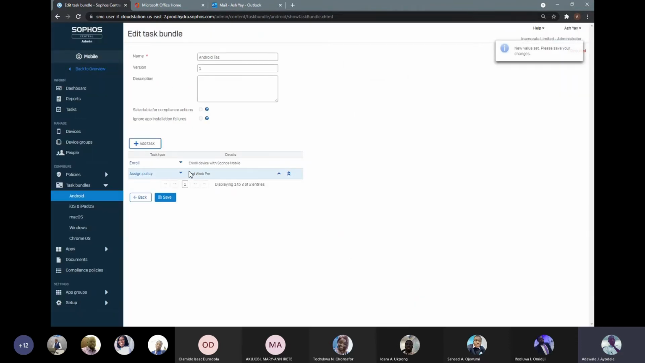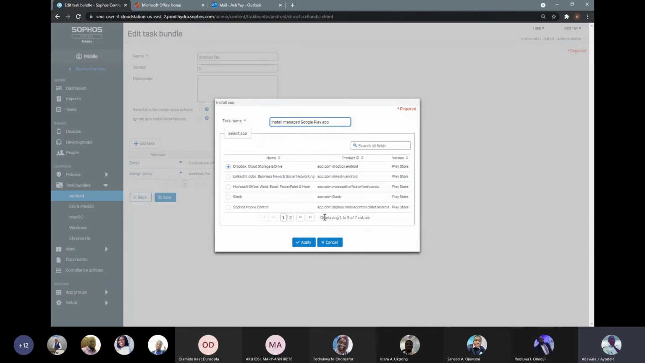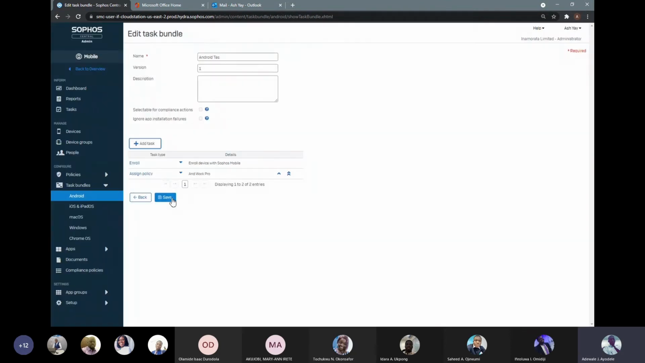So once I do that, you would see I can now go back, add under tags, install managed app. So I can choose applications that I want it to install. I can choose from and all. So once I choose it, I click apply, and then you would see once I save it. Once I'm done, I will then save it.